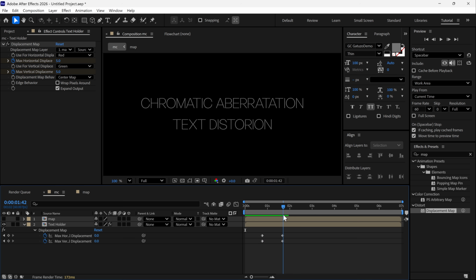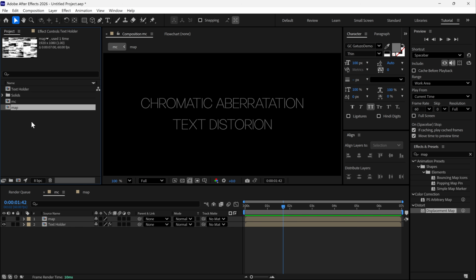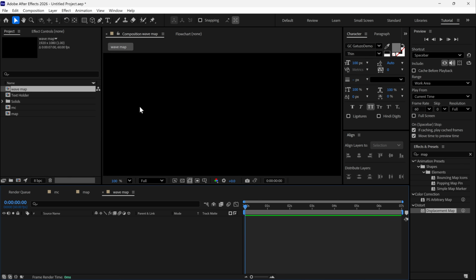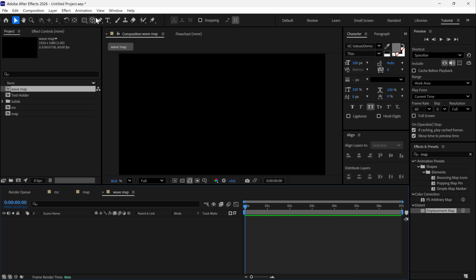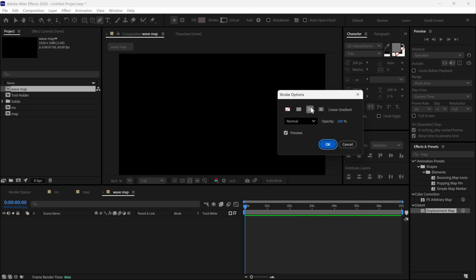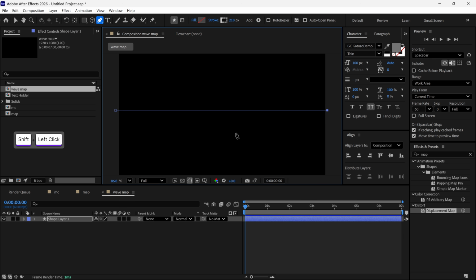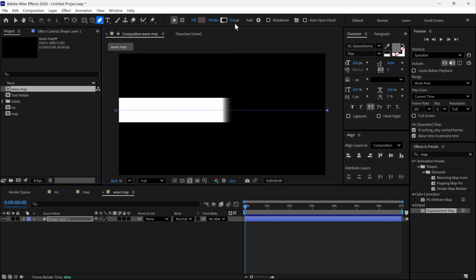Alright, so let's move forward and let me show you how you can add another displacement on this text. But this one is different from our previous one. So to create it once again, I'm going to create a new composition and name it wave map. But this time, I'm going to select the pen tool. Make sure your fill option is turned off and the stroke option is set as a gradient stroke. And then I add a horizontal line in this composition just like this.